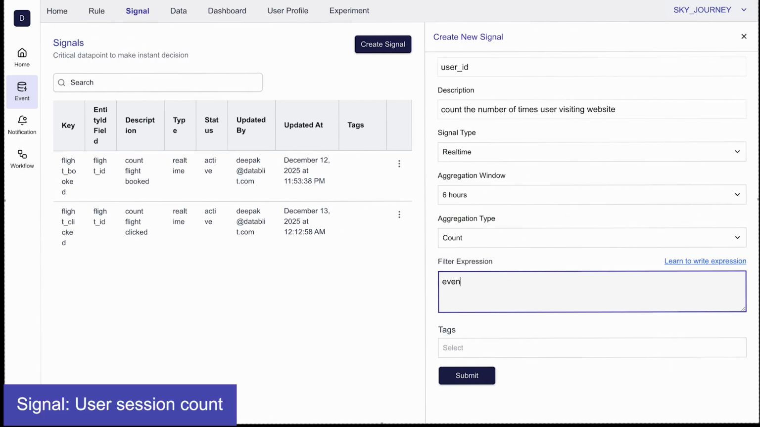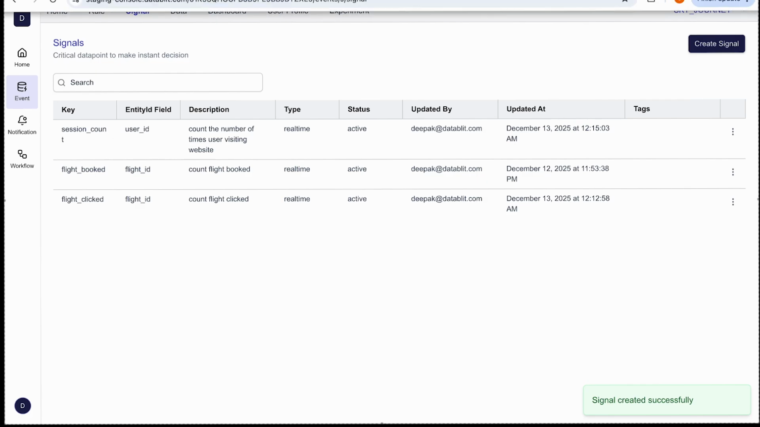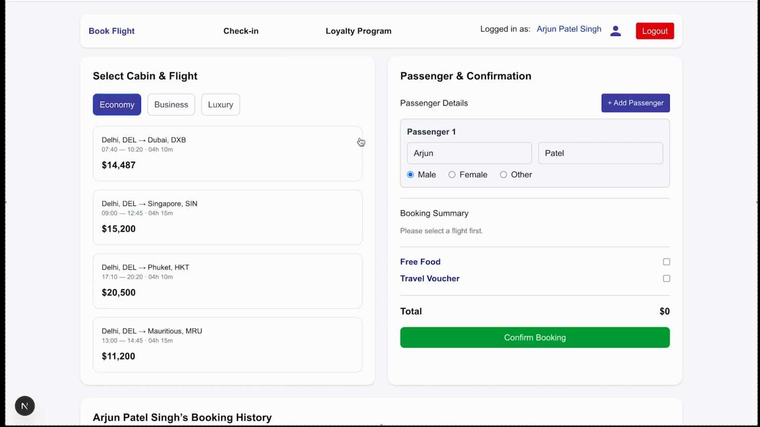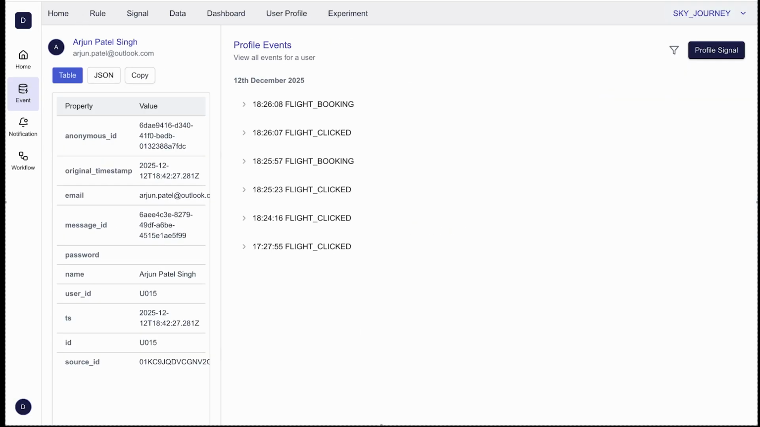We can update the filter expression of the session count signal, and that would be event is equal to homepage visited. Hit submit to start computing the signal. The signal will now keep tracking the user sessions in the last 6 hours. Now let's log in as Arjun Patel Singh. You can see the event homepage visited has been updated to this profile.